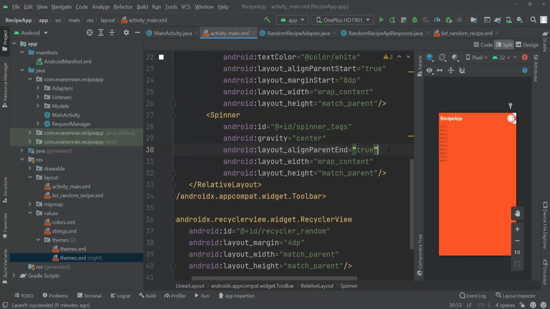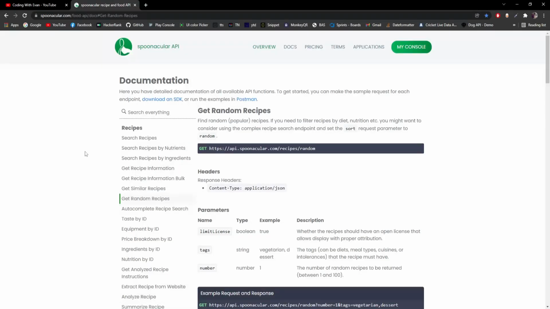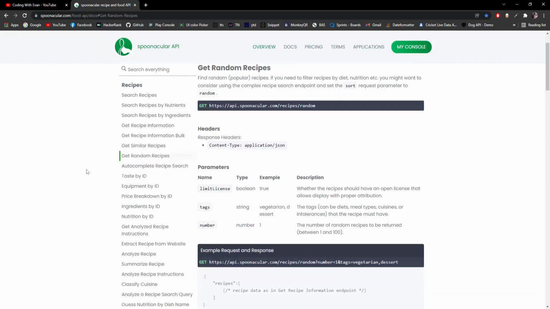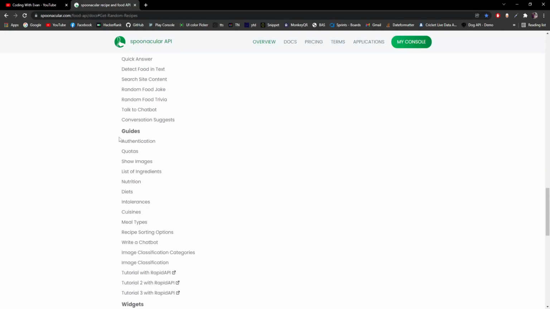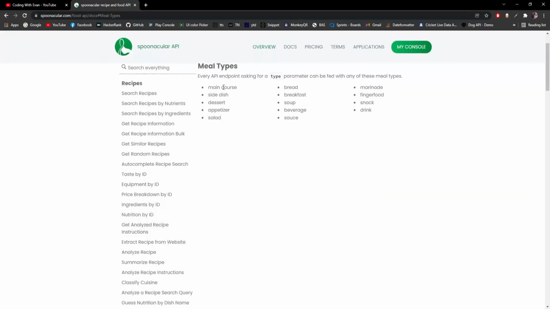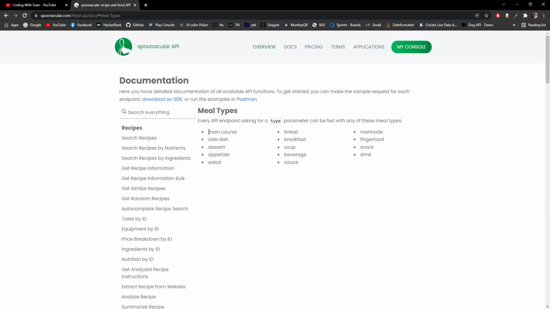Alright, now we need some items to show inside this spinner. To get those tags, if we open our API documentation, we need to go all the way down to these guides, and under here we have to find those tags. Okay, so we'll select these meal types. Let's click on that. So here we have these meal types, and these are all the meal types that we can fetch from the API. So let's manually add them in a string resource.